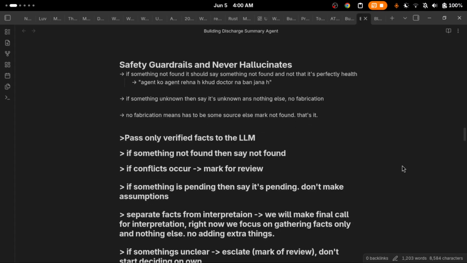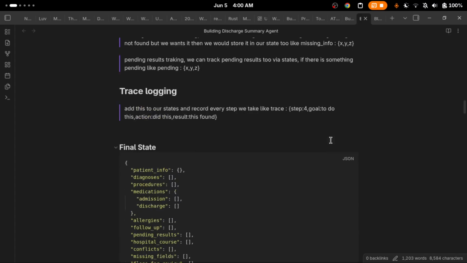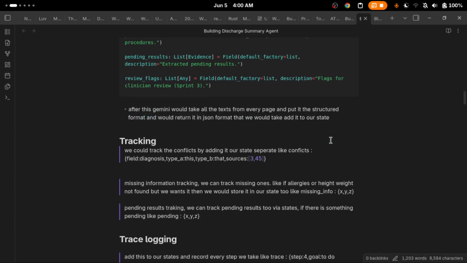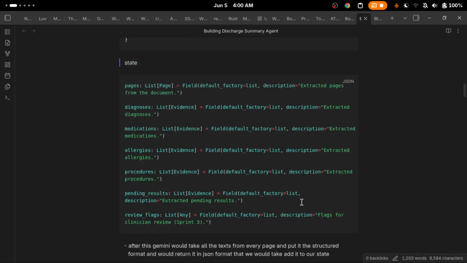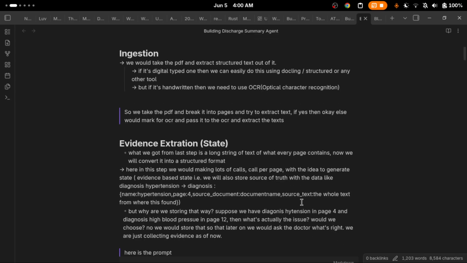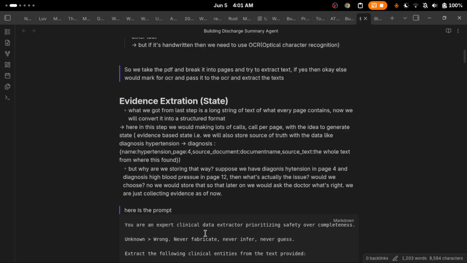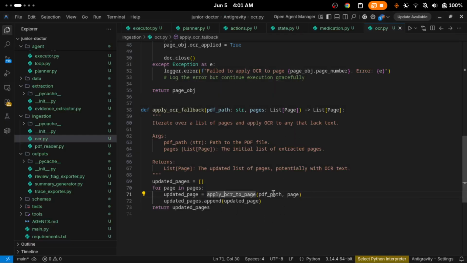Conflicts occur. No fabrication. Trace logging. Tracking. Evidence extraction will convert call per page. When we store that, we would ask the doctor what's wrong. Yeah, I think this is it. So let's move to the demo.